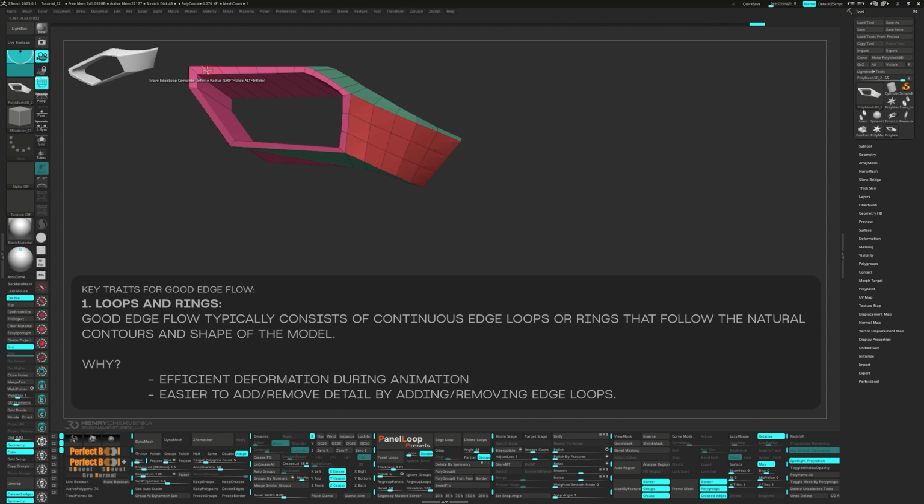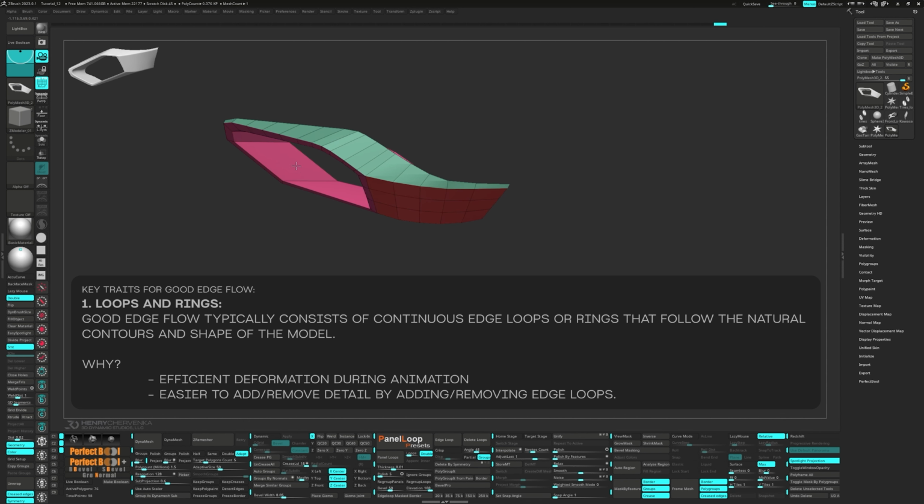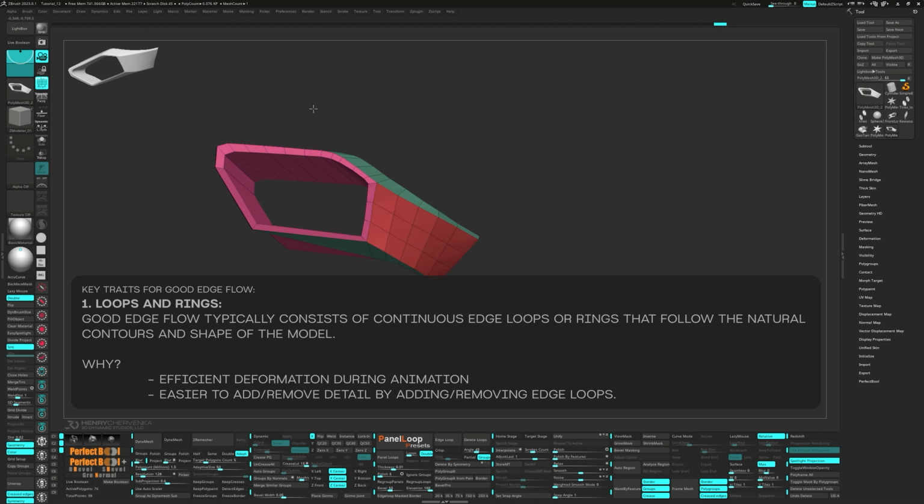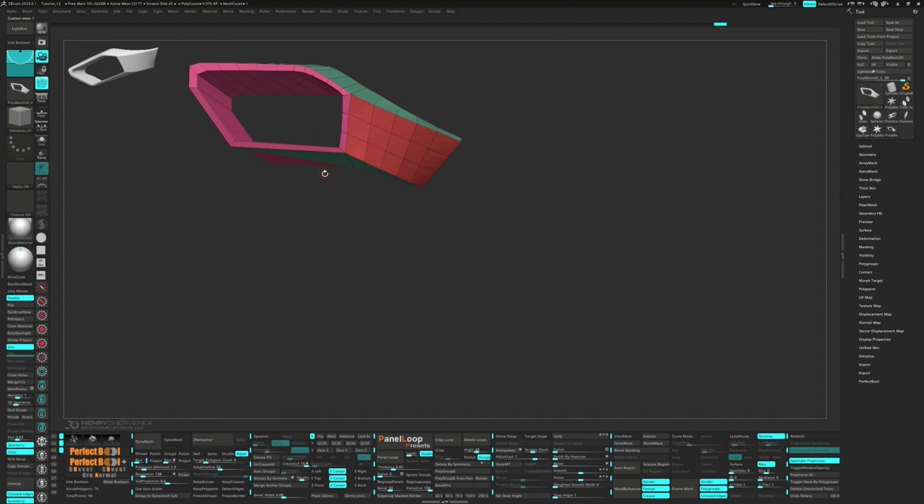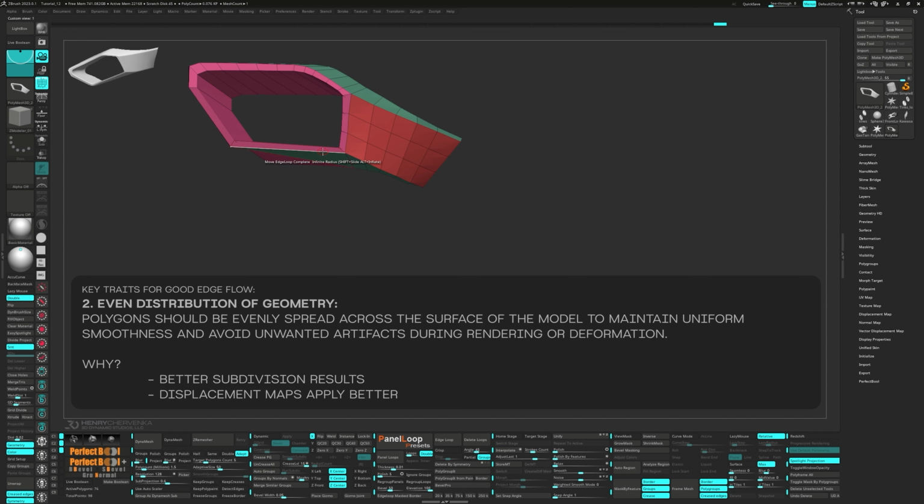Number 1, loops and rings. Good edge flow typically consists of continuous edge loops or rings that follow the natural contours and shapes of the model. This arrangement allows for efficient deformation during animation and makes it easier to add or remove detail by adding or removing edge loops. Number 2, even distribution of geometry.